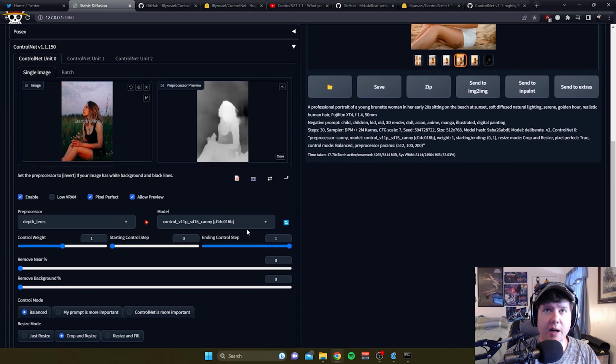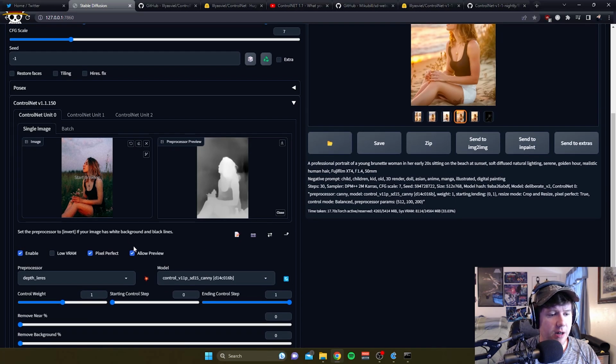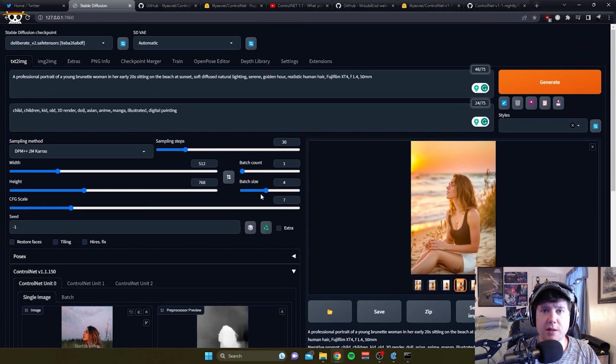If you haven't checked this extension out, there's a lot going on like I just showed, but hopefully this kind of cleared it up a little bit for you guys. And you can get in here and play around with some of the settings and really get to generating compositionally the images that you were looking for.